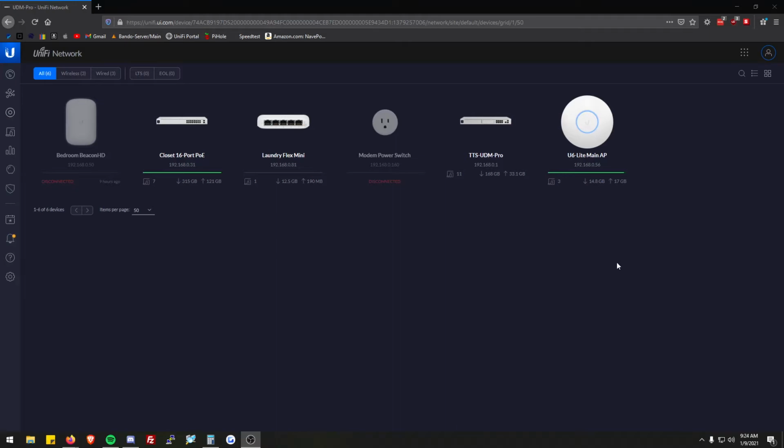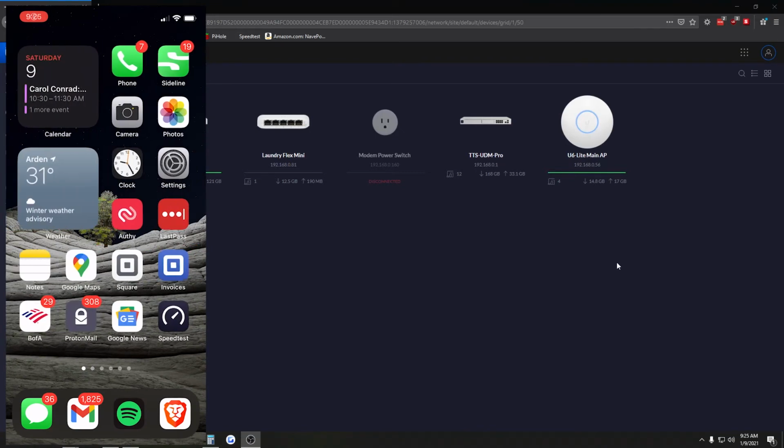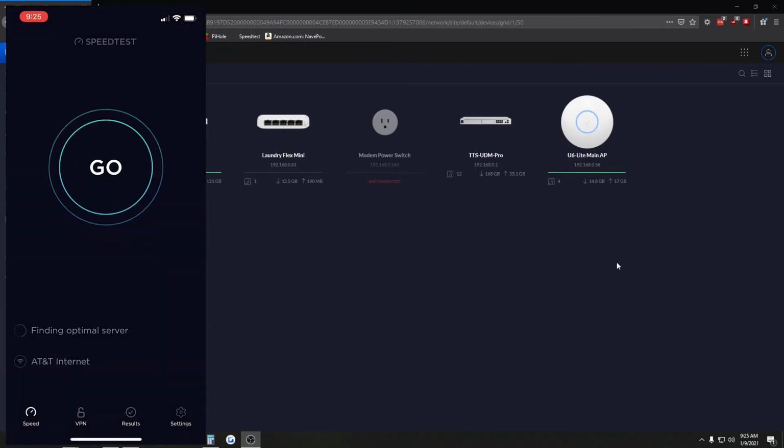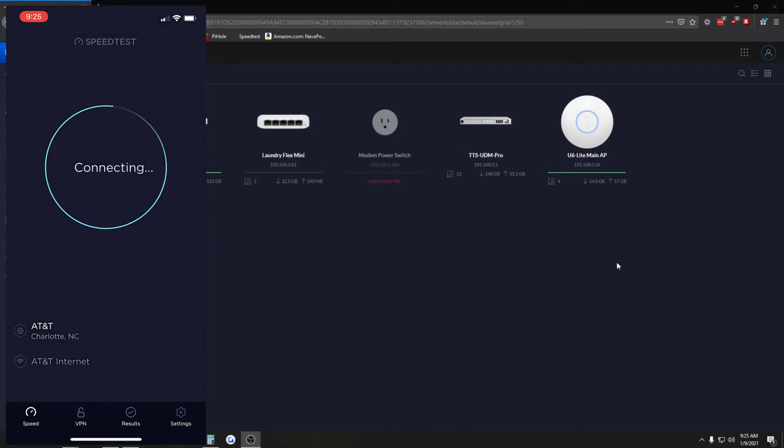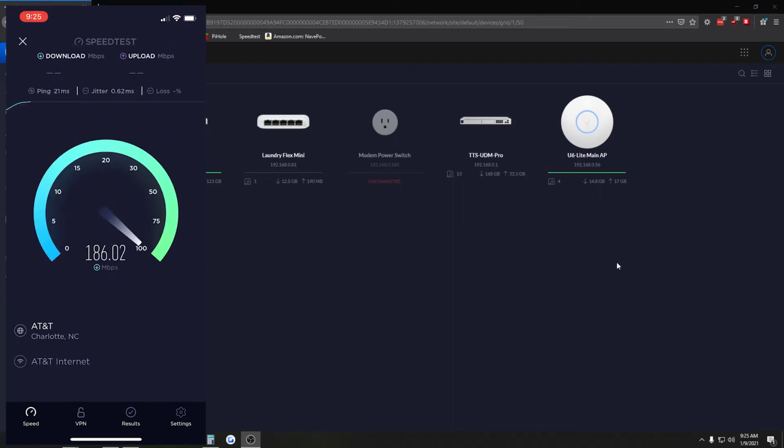Alright, so we just got connected here, so let me throw up the recorder on my phone, and that will obviously play over onto the video clip here with magical editing. So we're going to go to speed test here, and I'm about 6 feet away from the access point currently, so let's do a speed test here. It's telling you that I have AT&T internet. So this is fresh out of the box without any modifications to it at all.